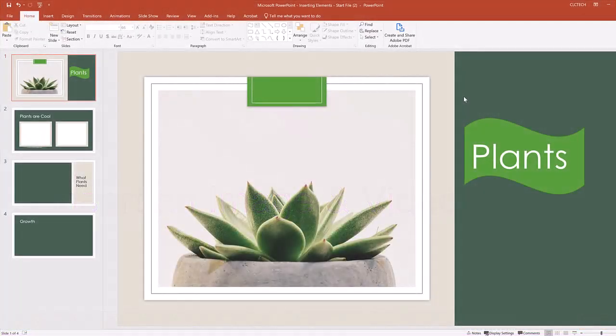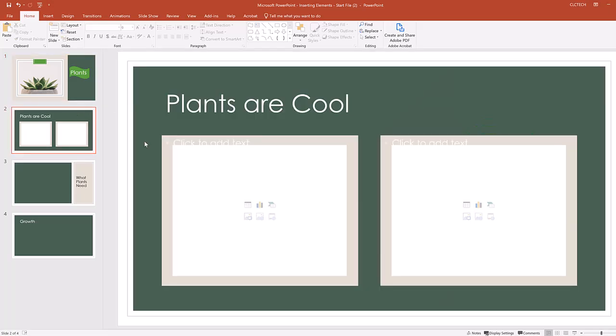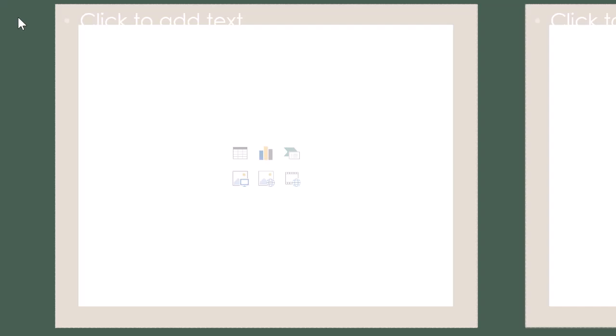Now go to the second slide of the presentation. This slide has two content placeholders. In the middle of each placeholder, you can see 6 icons. These icons allow you to automatically insert a table, chart, SmartArt graphic, pictures from the computer or the web, and videos.